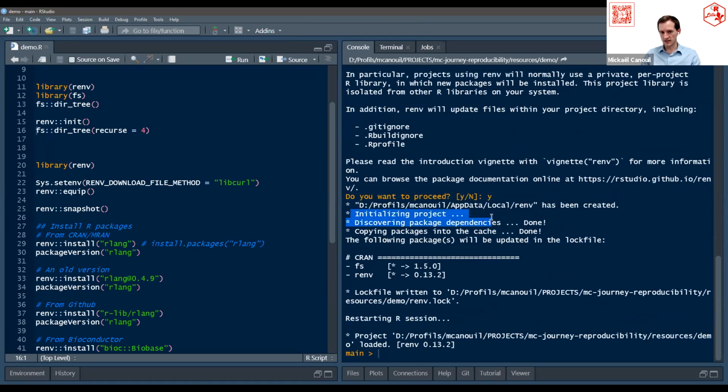Then it initialized the project, and there are the discovery steps. Basically, it scanned the project, including the script, and saw that there was a library call to Ramp and one to fs. So what it did is download them and add them to what is called a ramp.log. This is a JSON dictionary with all the information regarding your current setting. So here it restored everything.